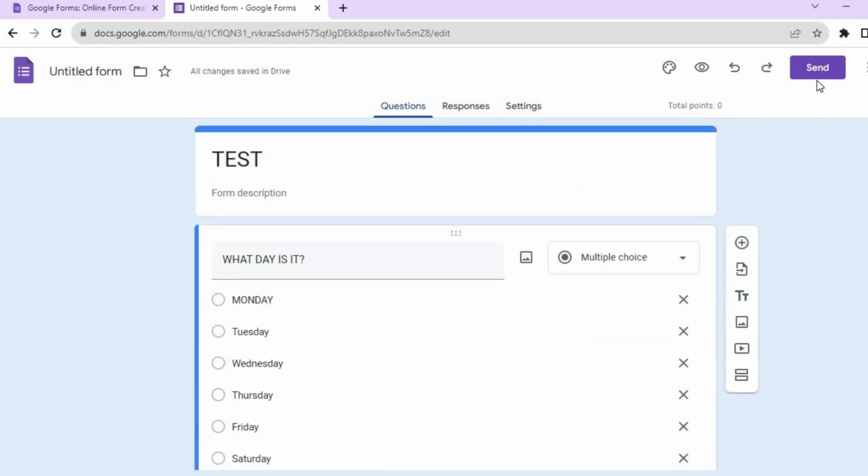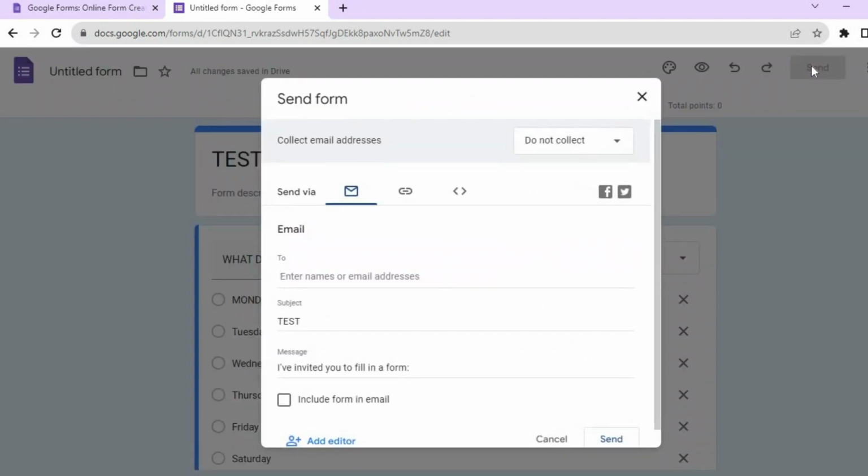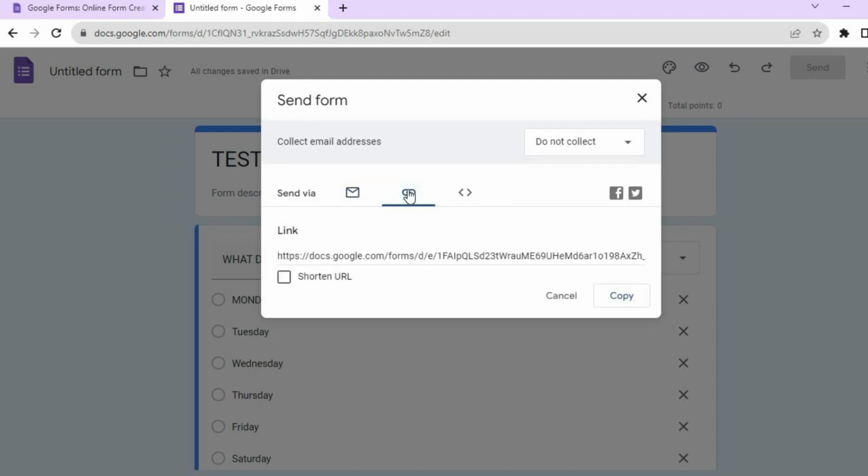All you'll need to do is tap on send in the top right hand corner. Once you have tapped on send, you can see right here you could email it to a specific person, or if you would like to get the link, you could do that by simply tapping on link right here, and then from there you'll be able to copy the link. But instead of copying this long link, you can shorten it by simply tapping on shorten URL, and you can see it right there. It is now a lot shorter.